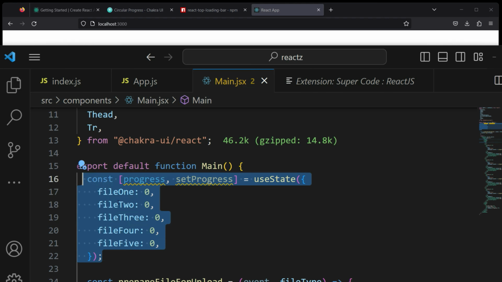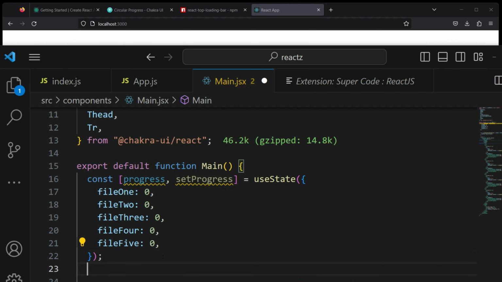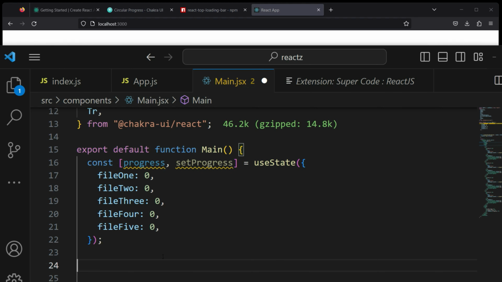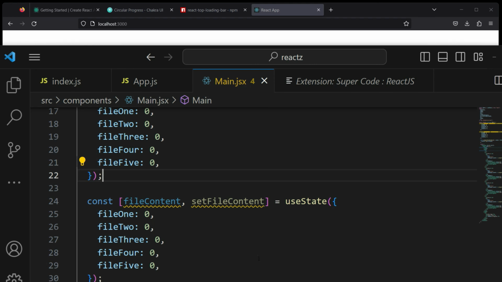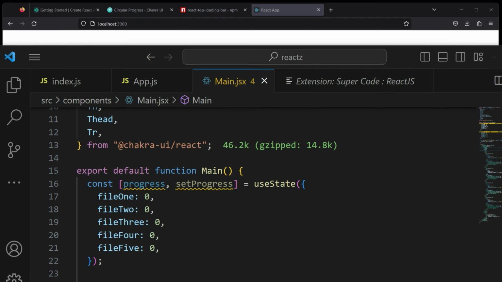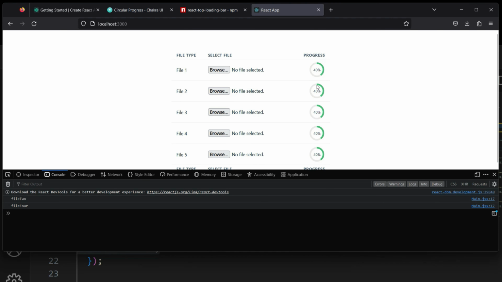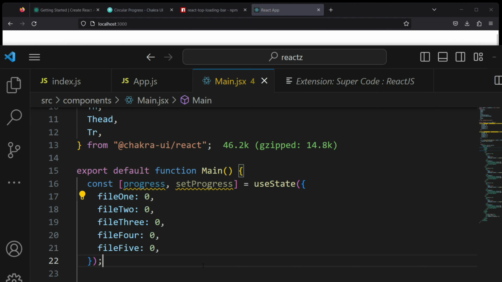In a similar way, we need another state, because this one handles the progress bar, but we also want to deal with the file processing. So here we want to say set file content, so it's going to be file content like this. Now we are not using these states yet, so let's work with them. Currently we have the file progress set to 0 by default. Here by default everything is 40%. We don't want 40%, we want it dynamic, so I'm going to set that according to the state.